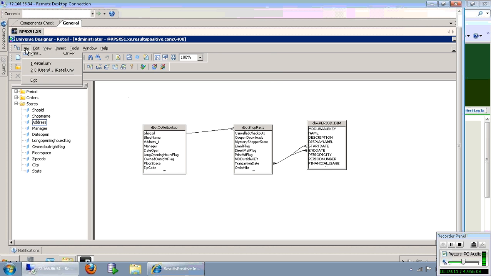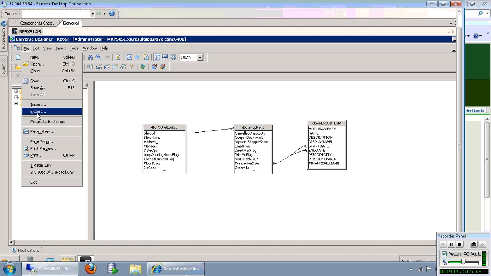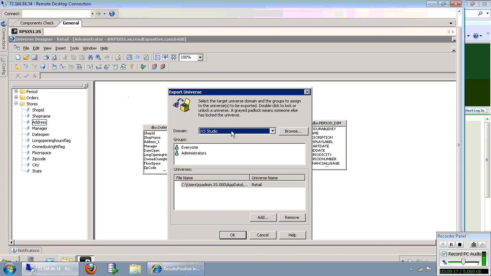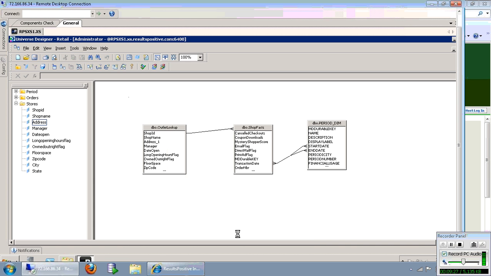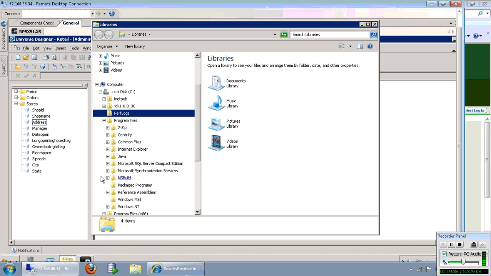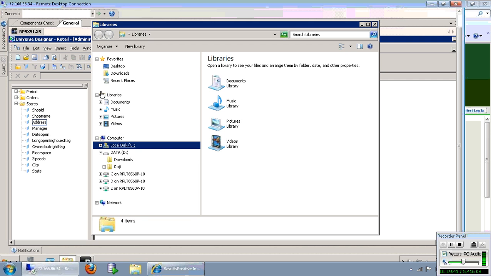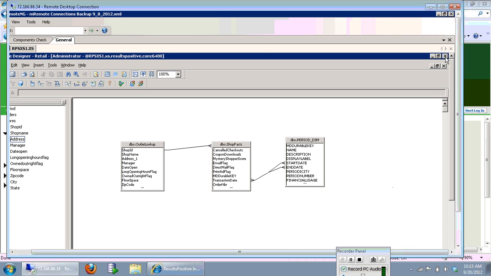So now I'm simply going to export this universe. There's a special domain within Business Objects that is accessible to the scorecard. It's the XS Studio. So we will use the default, and we will export this universe. And now this universe is successfully exported out to the SAP repository. Now what we need to do is make this available to Executive Scorecard. To do that, let me go into the Executive Scorecard and close the designer.